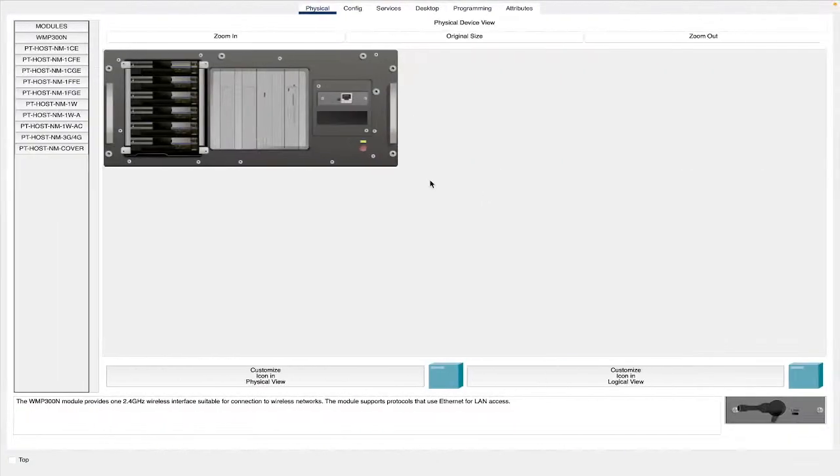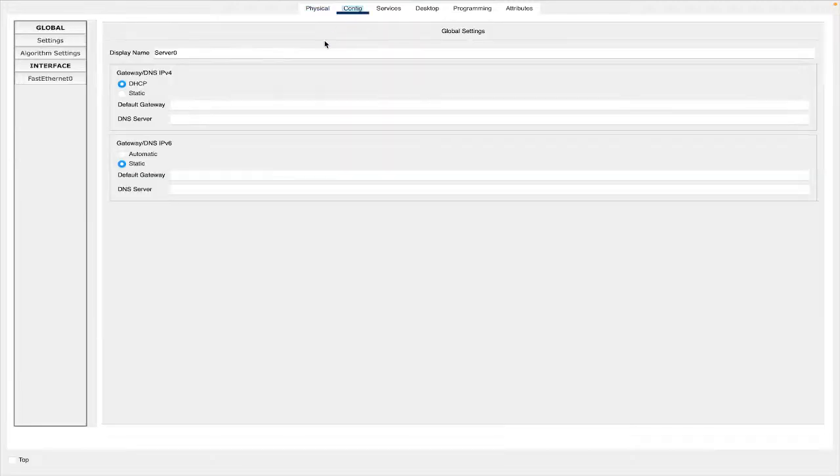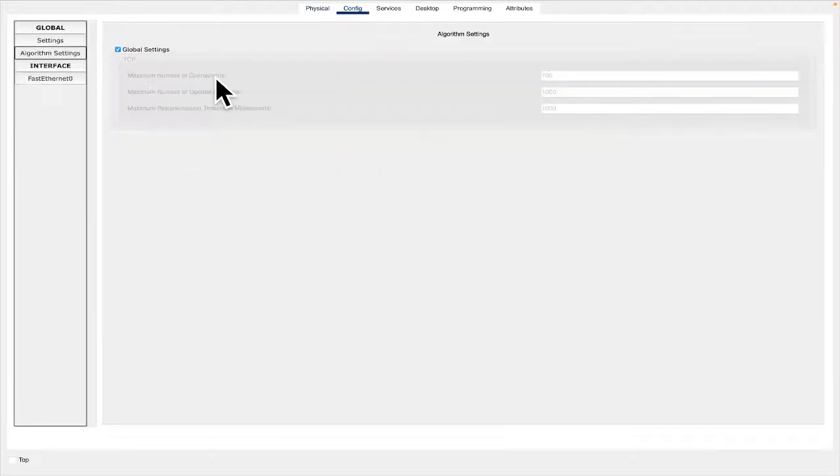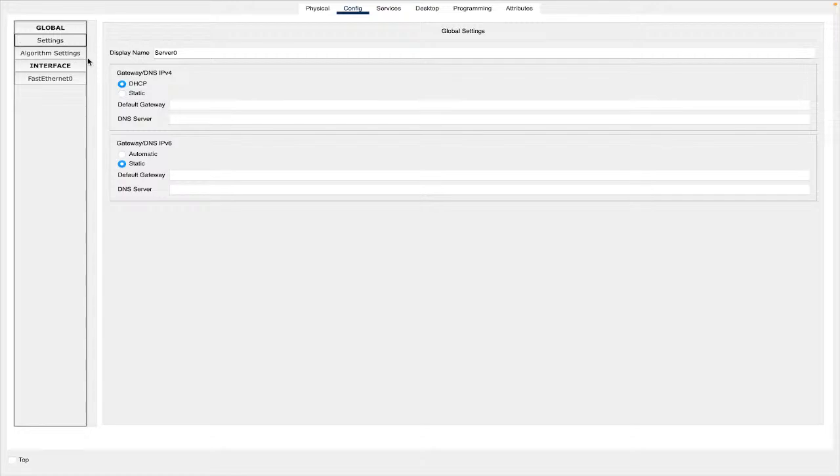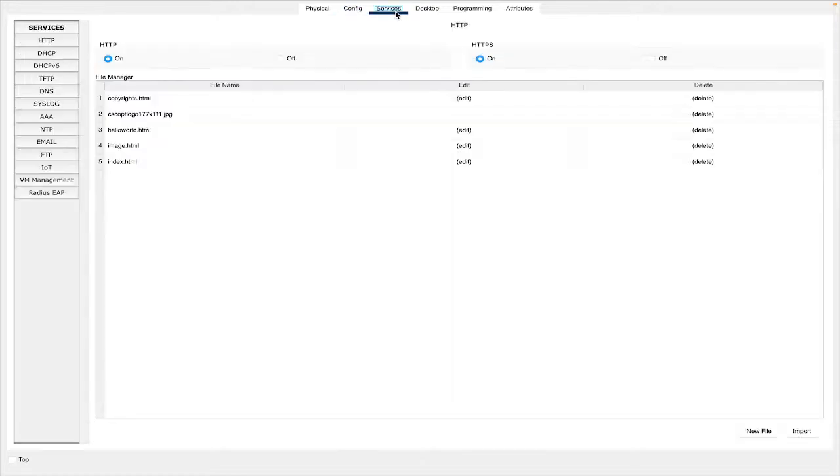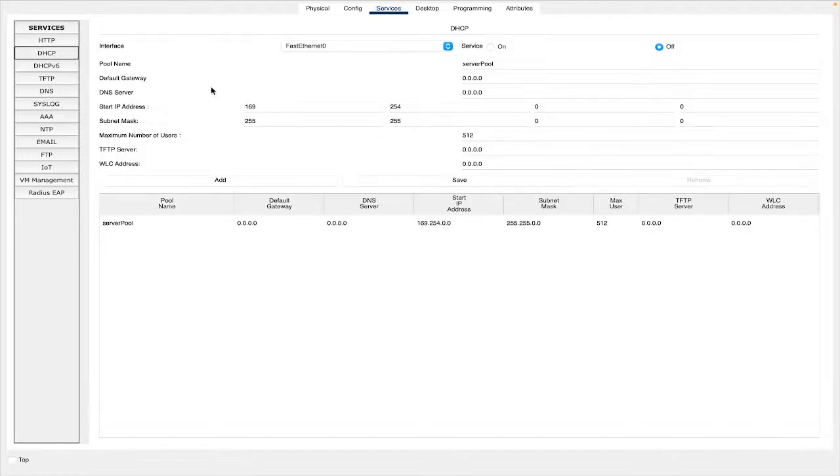We can implement some kinds of configurations here, some algorithm, if you want to implement one. We have some settings, like what kind of thing you want, your display name. We have some services like DHCP, how many IP addresses you want to get access to your server. If you want to block an IP address, you can actually block that as well. That's totally up to you.